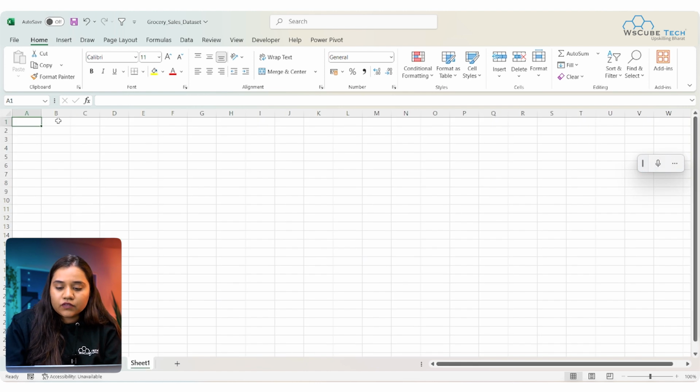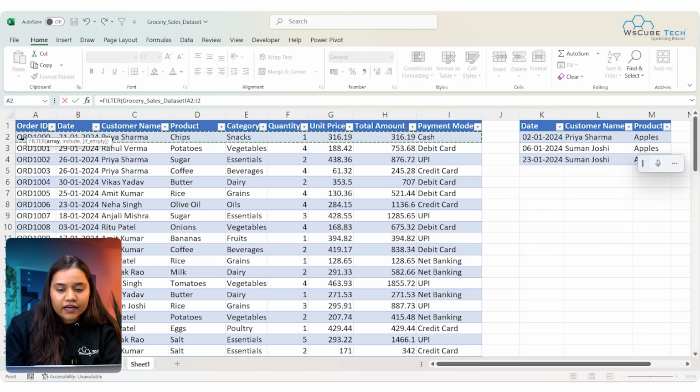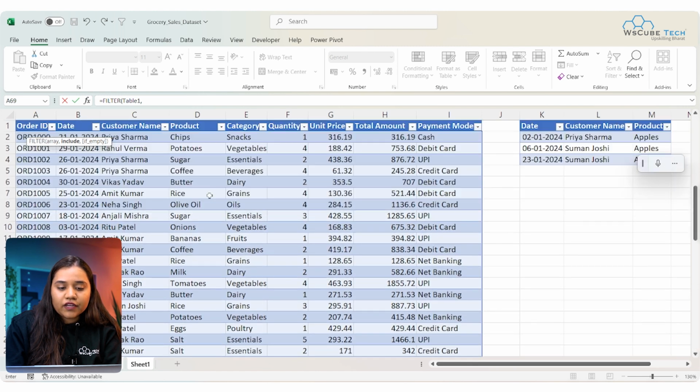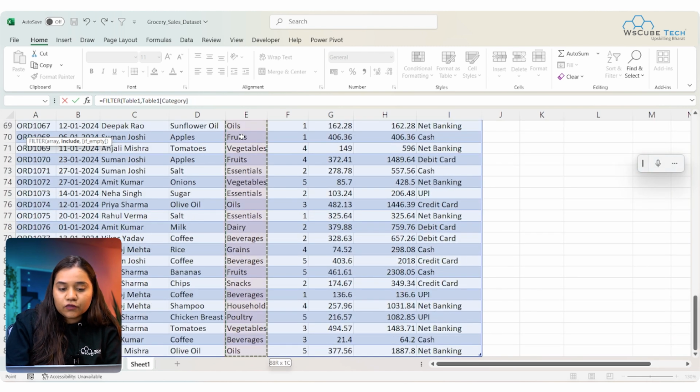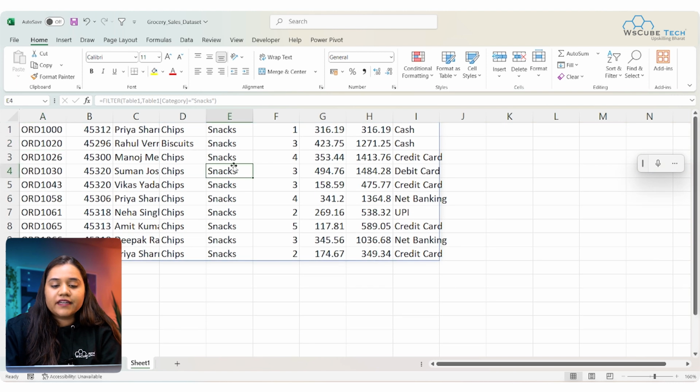So here I'll again be using the equal to filter function. In the filter function, my array would start from here, Ctrl Shift Down, comma, and my criteria would be that these values of product category should be equal to snacks. Close the bracket, press enter, and you will get all the filtered data where the product category is snacks. So this is how you can utilize the filter function to get filtered data in a new table.